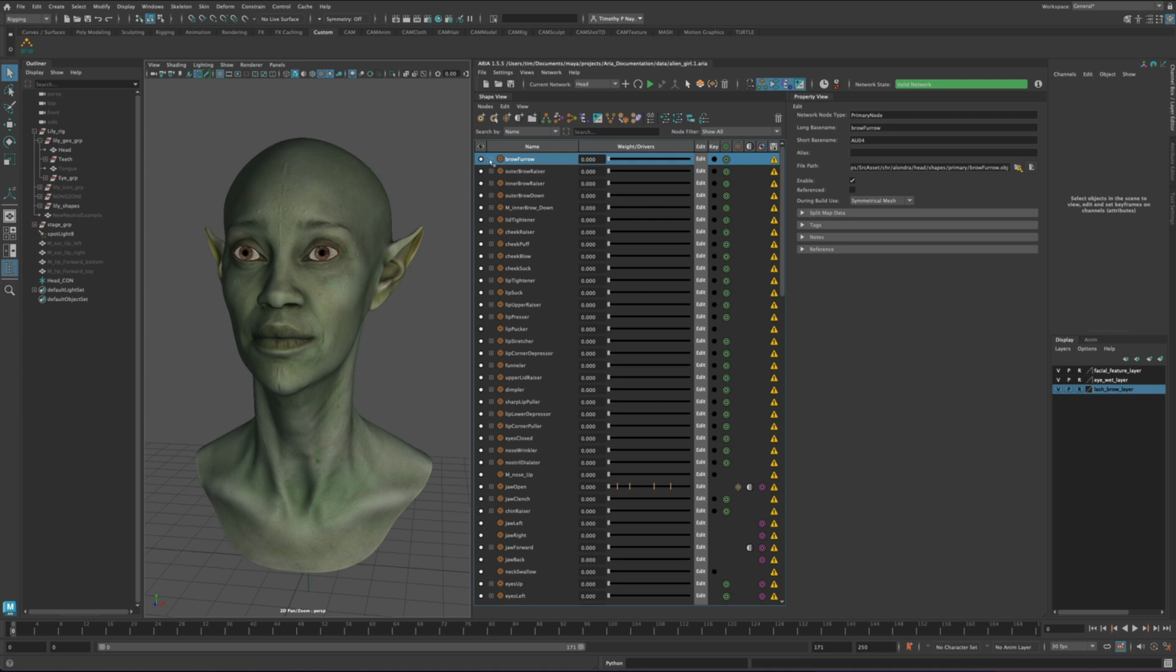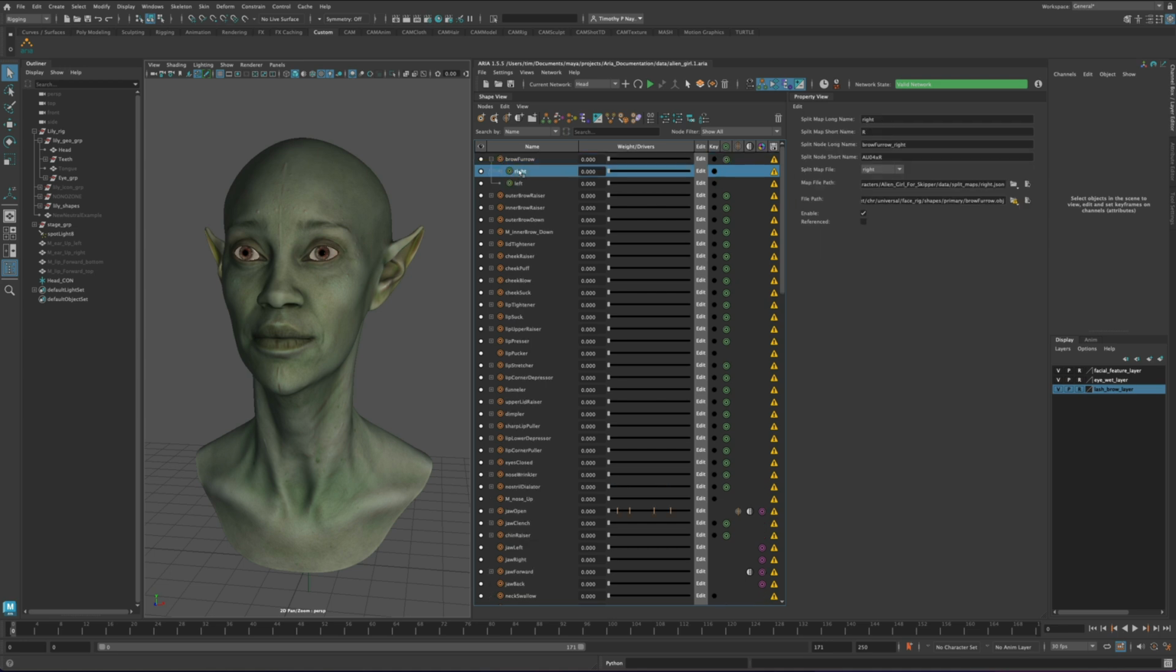Let's move on to a split node. So under Browfurrow, we have a split node here. You're going to see a lot of the similarities between network nodes. So again, the long split map name is right. The short would be R. This gives you the actual name of what the split node would be when it gets built. So this is Browfurrow right. This is Action Unit 4 right.